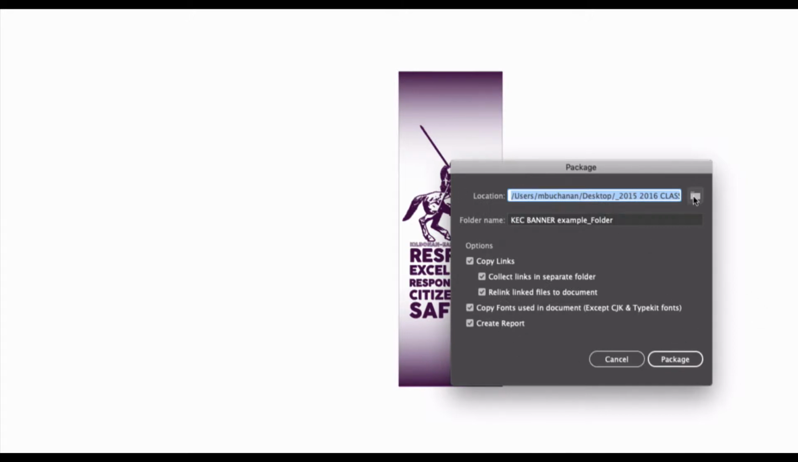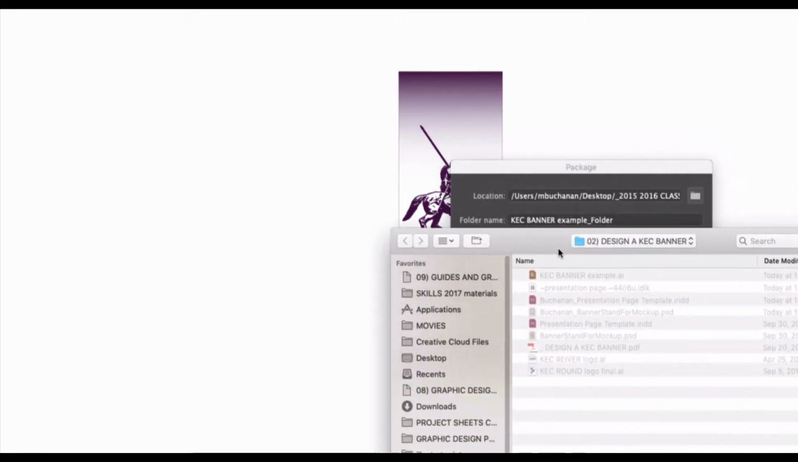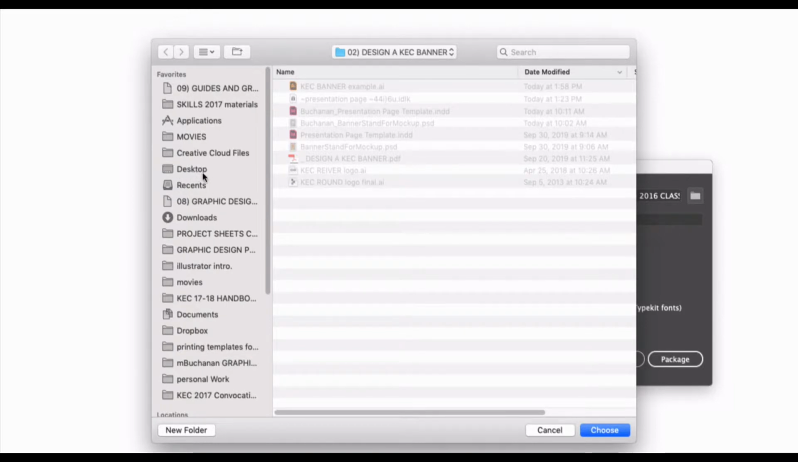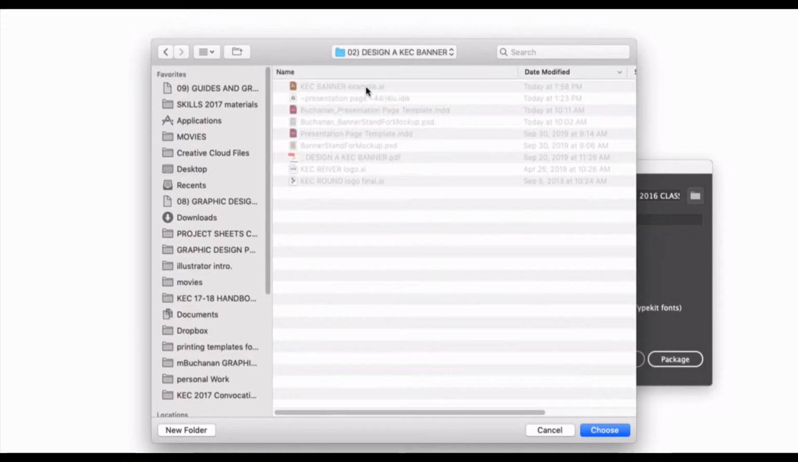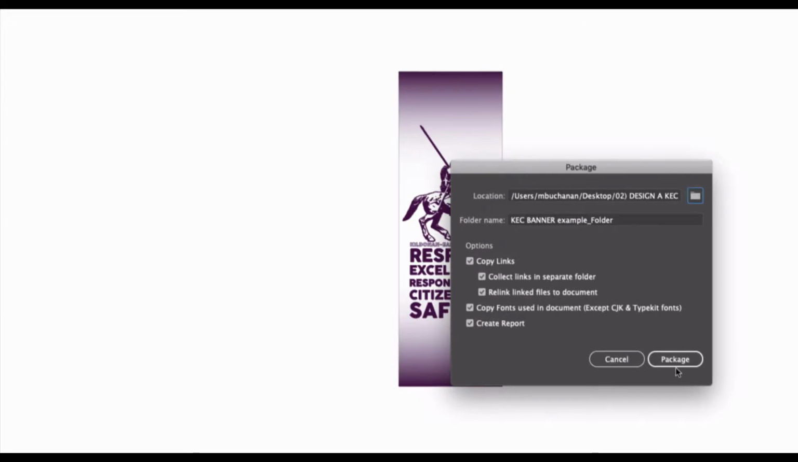Take note of where you're saving it to. I'm going to recommend that you click on that little folder icon and save it right into the project folder. And I have one here. I'm going to choose to save it into my project folder. And then I click Package.